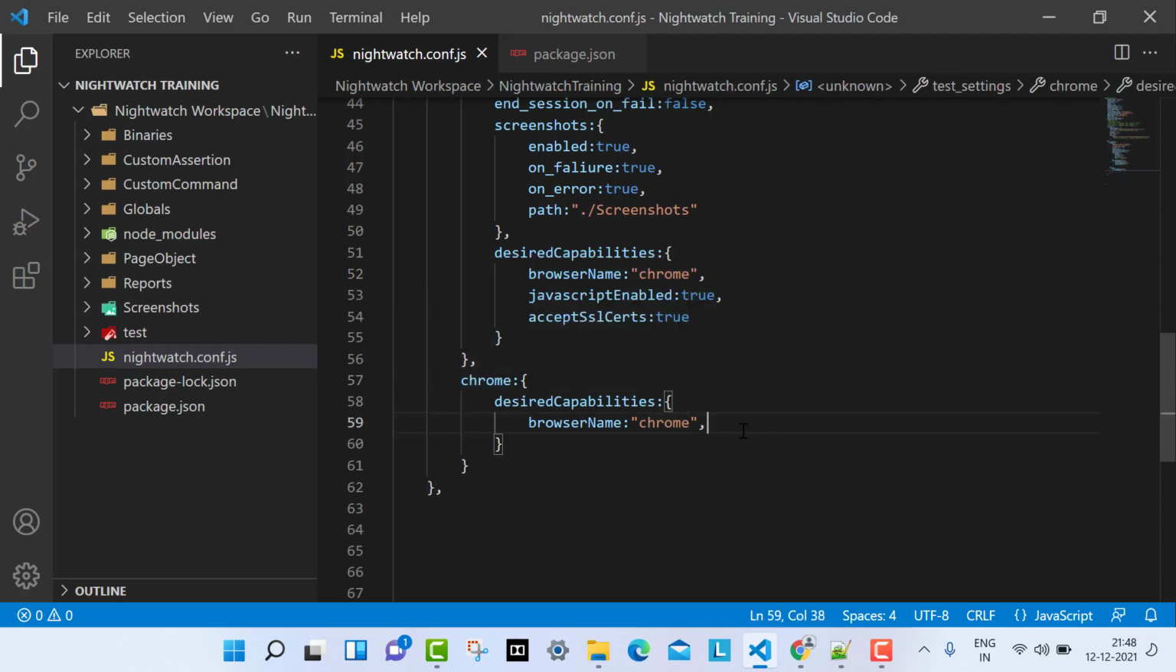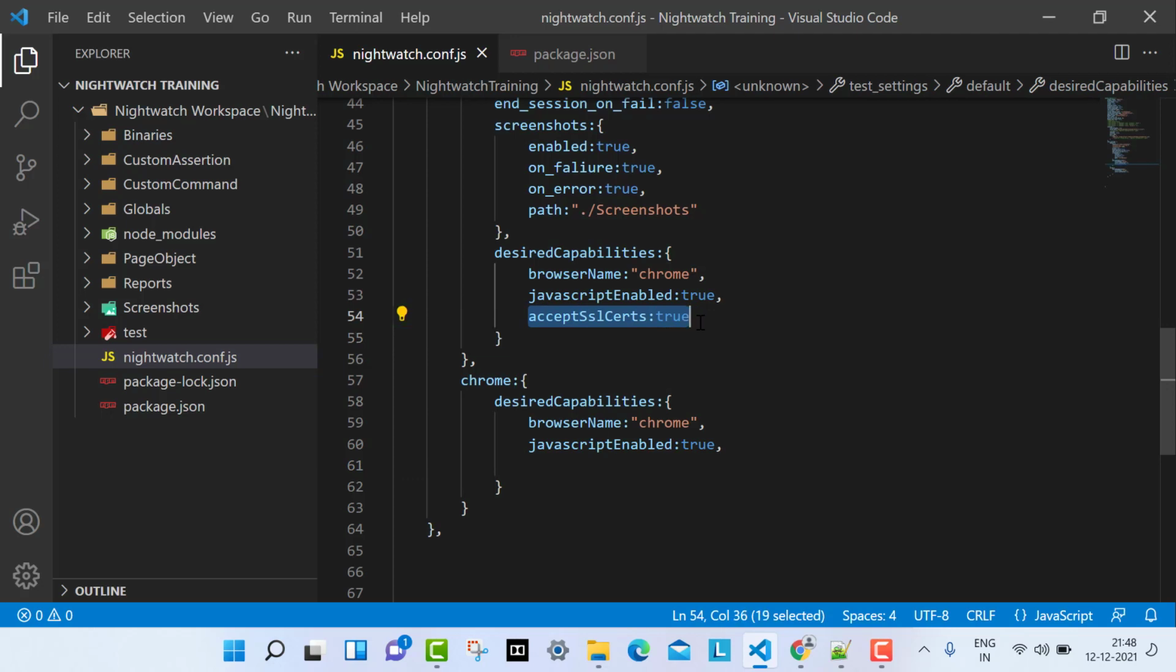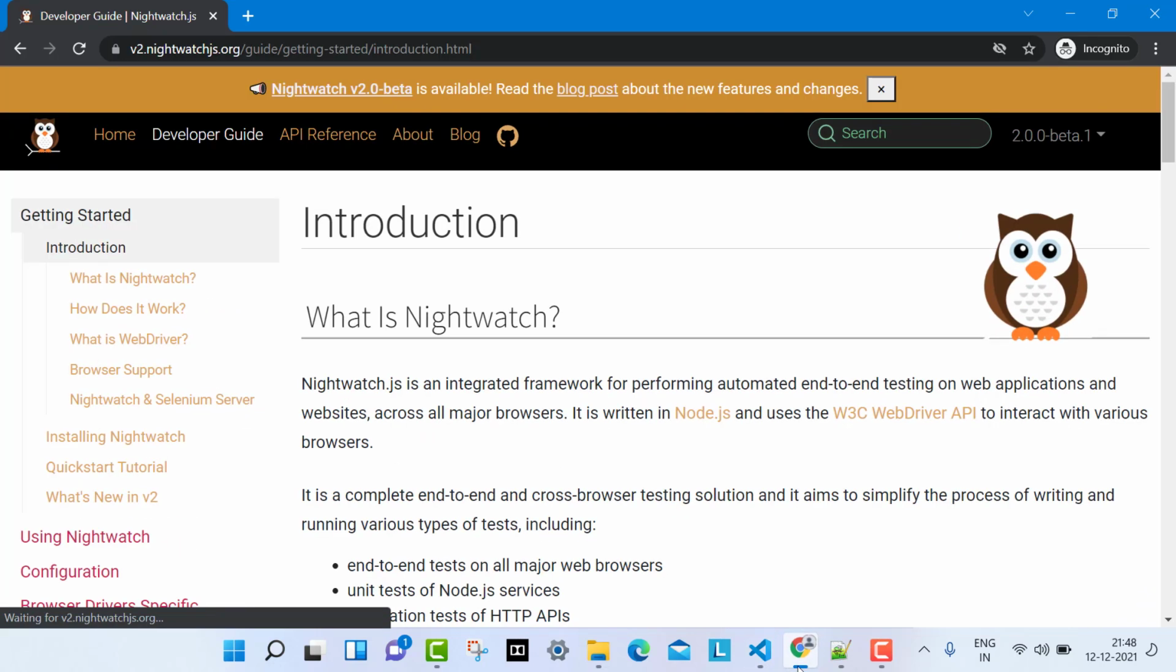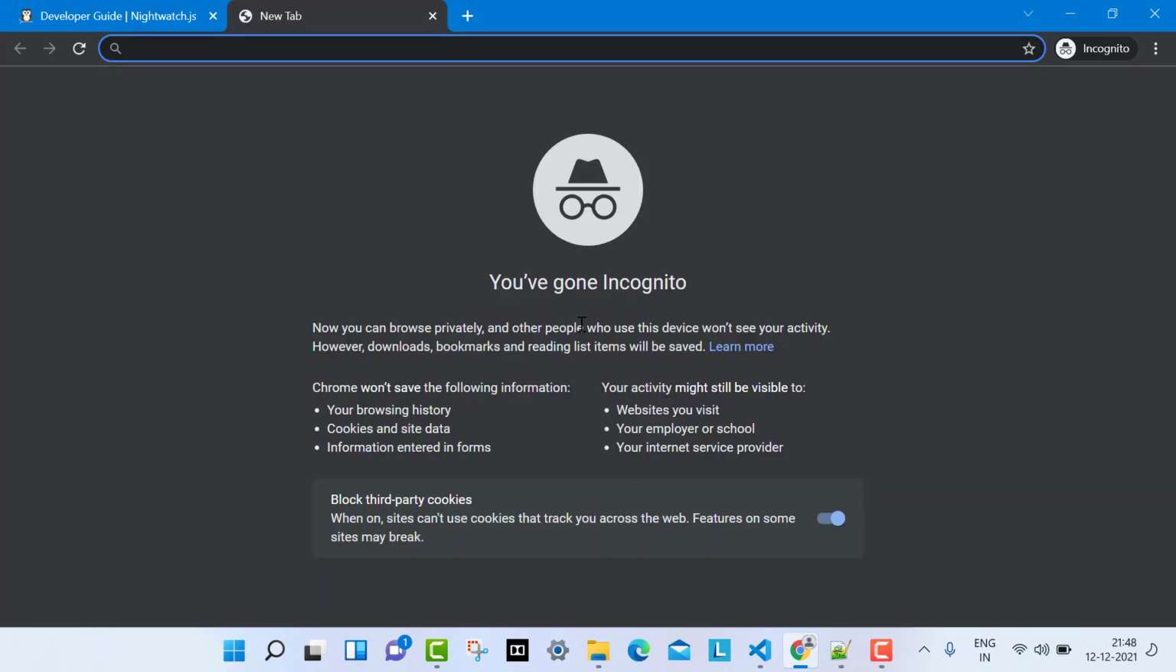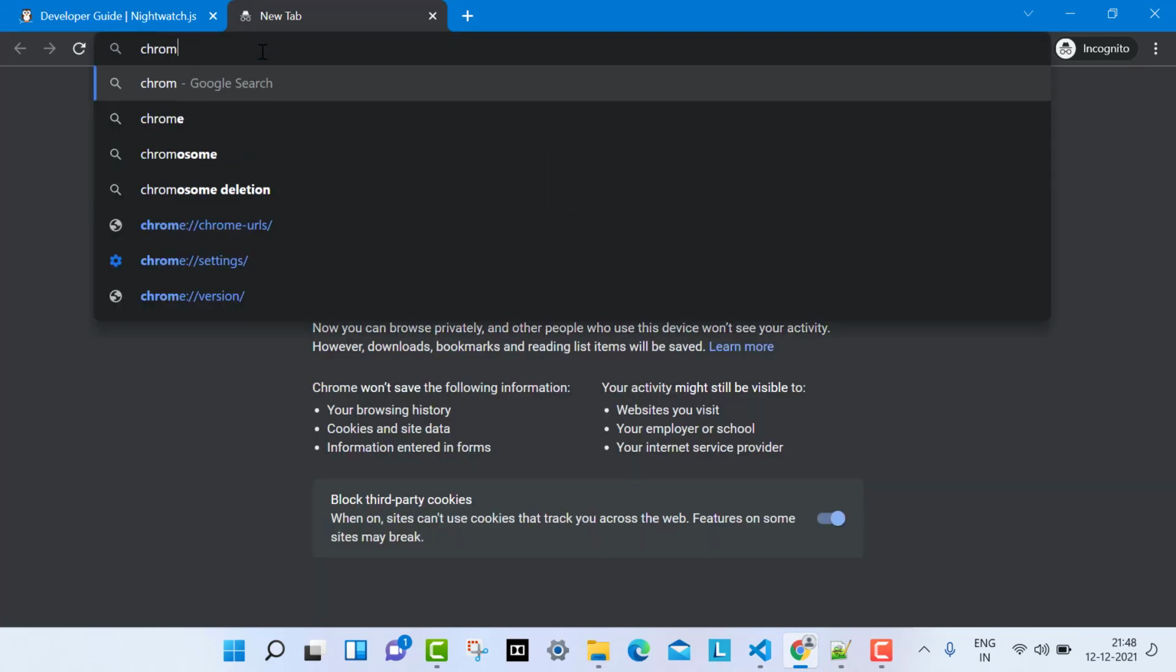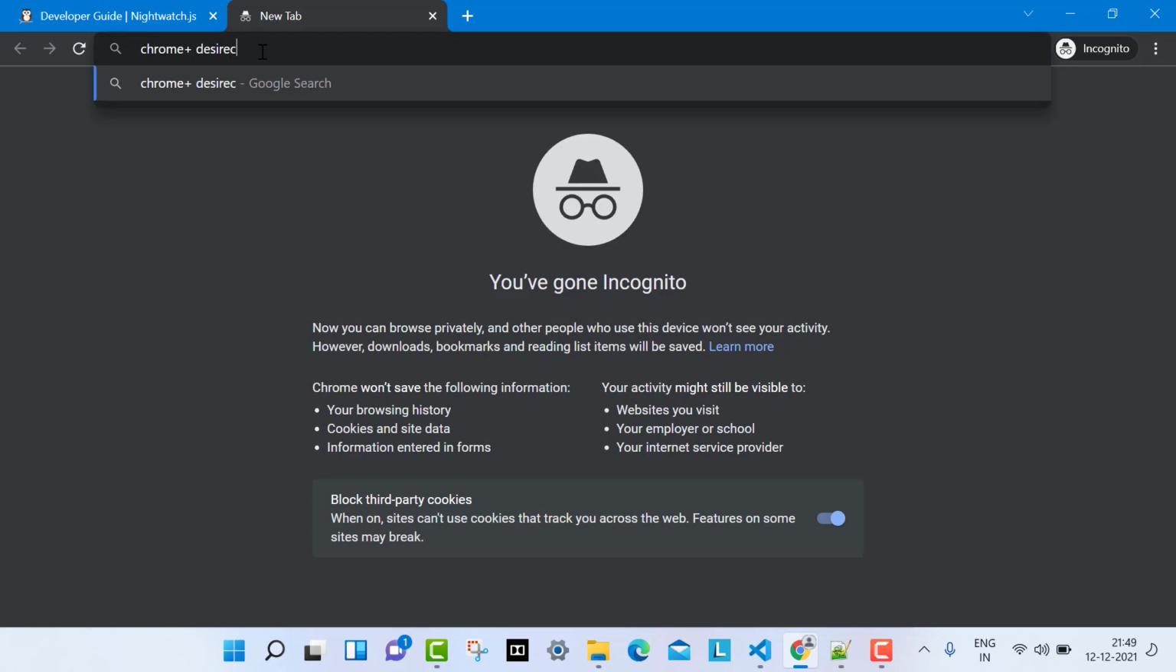Now the next thing is JavaScript enabled true. I want to make it true, so I will give it as true. The next thing is accept SSL certificates. I want this to be accepted, so true. Next, what other desired capabilities do you want? Yesterday I told you how you can find them. If you don't find anything, just go to Google and type Chrome desired capabilities.